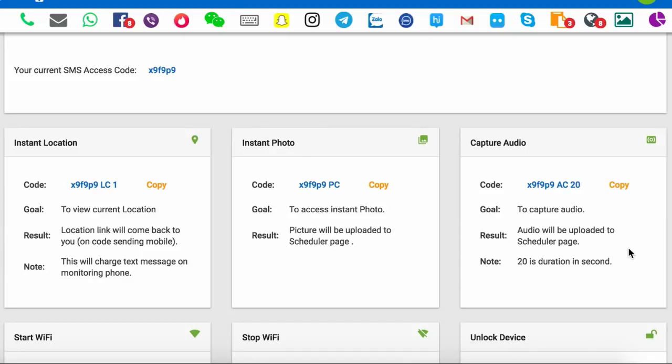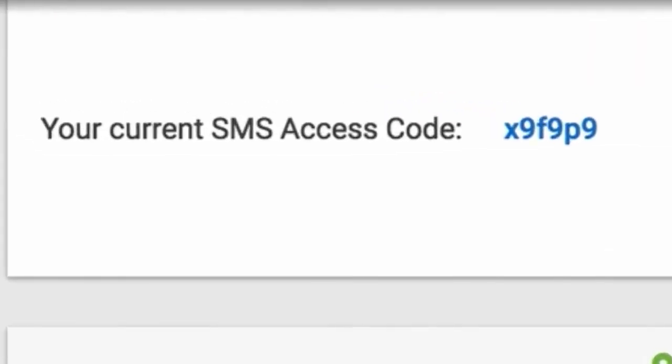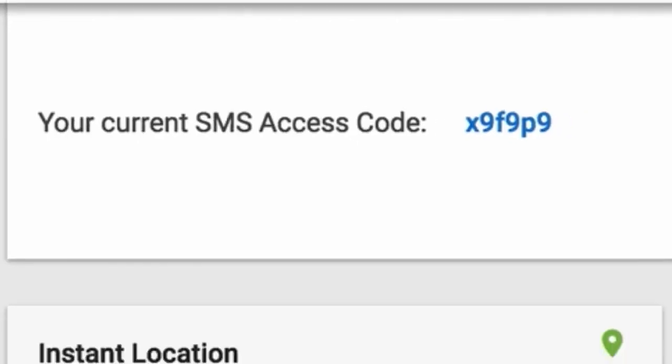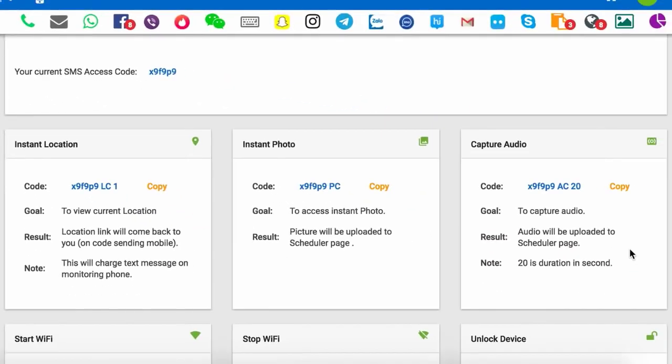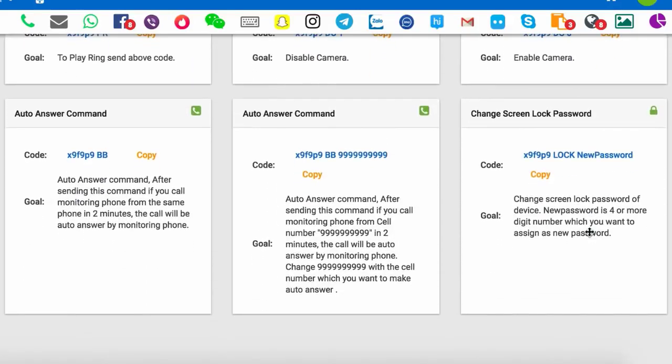First, we have our security code. In this case, it's X9F9P9. This is the prefix that goes in the body of the SMS message that we send to the target phone number. This lets Spyfone know that this is a special SMS text message command. Down below we see 12 text command functions.